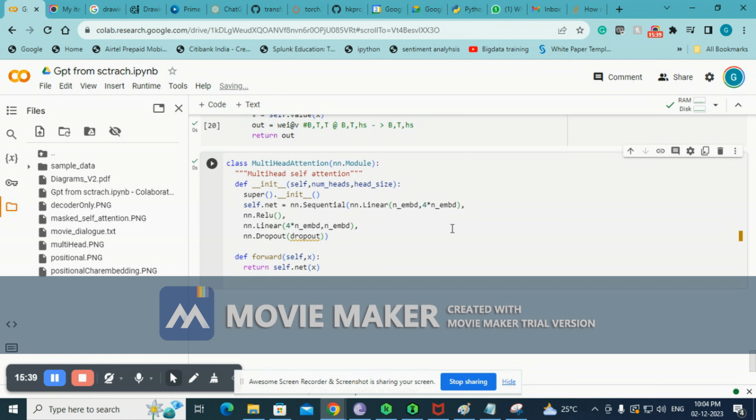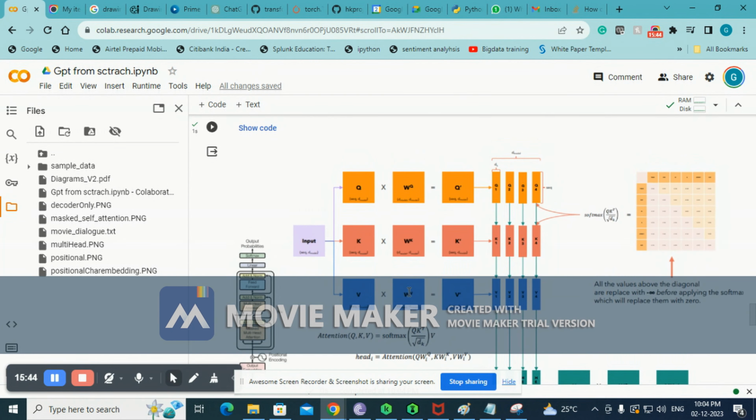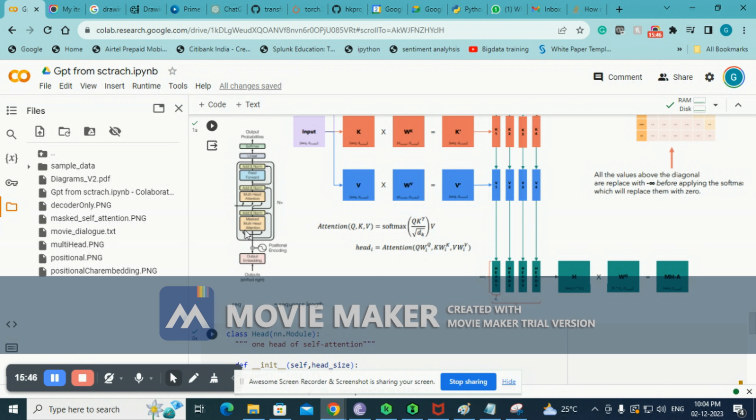Then let's configure the whole block. We've just done masked multi head attention, so we will be adding normalization, the layer norm on top of this, which I'll be explaining in a bit.